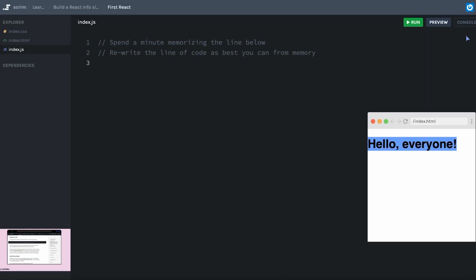Rewrite the line of code as best you can from memory. You don't have to put hello everyone or hello React or whatever. You don't even have to use an H1 like I did. You can put whatever HTML you want in there. So pause the screencast now and work on that.